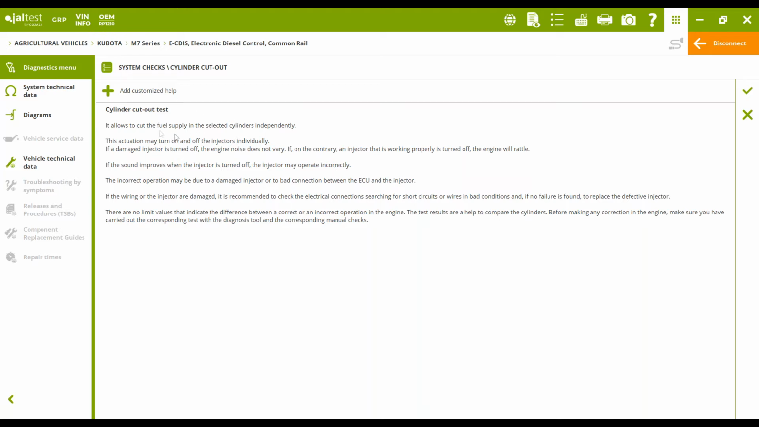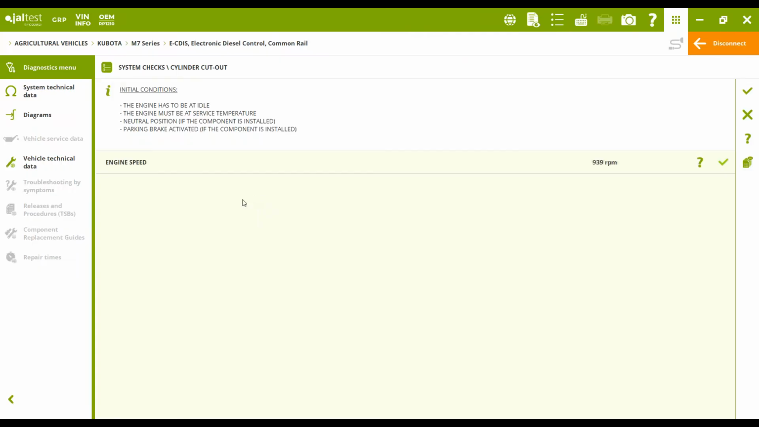Always, once we select the action, the JALTEST software is going to be providing you information about the test actuation that you're about to perform. That information is very important to read. We always suggest all the technicians, all the Jaltest users, to check that information in order to know what this actuation is about. Once we review all those instructions, we can click on the check mark, and we are going to be looking at the initial conditions. Those are initial conditions that we need to meet in order to be able to perform the action.